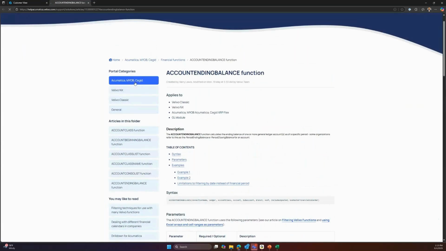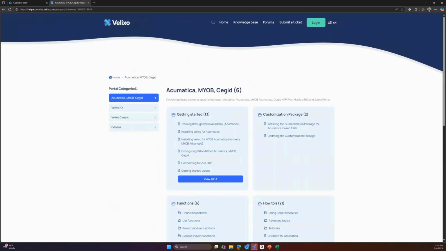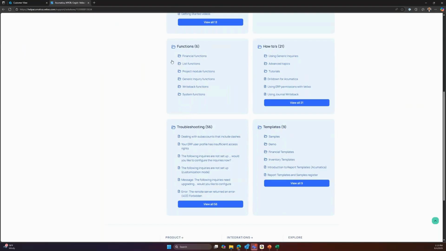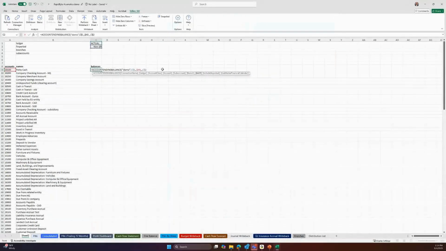Now, on the same knowledge base, if you click on the Acumatica space, you're going to find a lot of useful resources. First thing first, a recap of all of the formulas, broken down by topics, so financial functions, listing functions, and so on and so on. You're going to find very useful tutorials and how-to guides. And most importantly, you're going to find a solid set of templates right here, going from financial templates to inventory management templates that are available free of charge that you can use as plug-and-play.